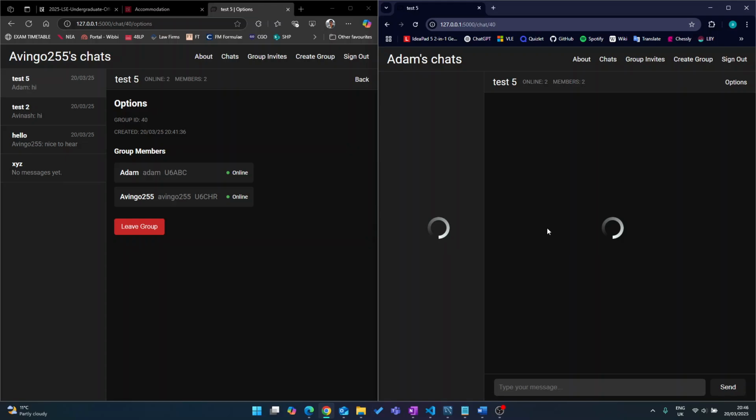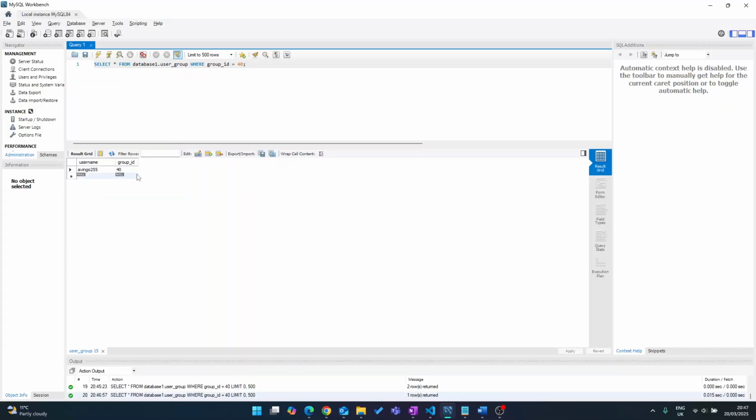Now we're going to double check the data in the database. Ideally when I run this query again, this row here, Adam 40, shouldn't exist anymore. And of course it doesn't. So that test has been passed and Objective 5 has been met.